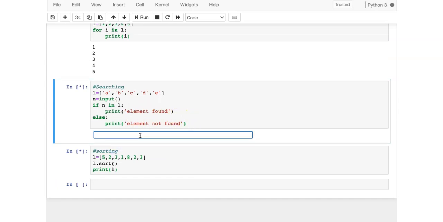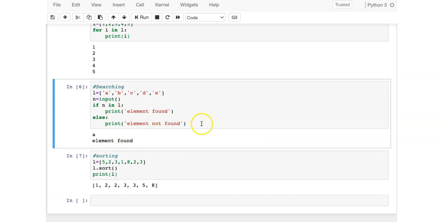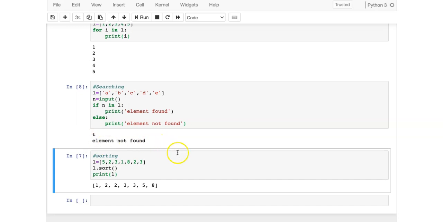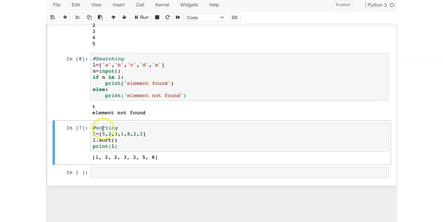Now let's input the n value. Let's suppose I am entering A, and A is already present in the list. So the output should be "element found". After entering A, "element found" is printed. Again I am running this code and I am entering T. T is not present in the list, so it will print "element not found".